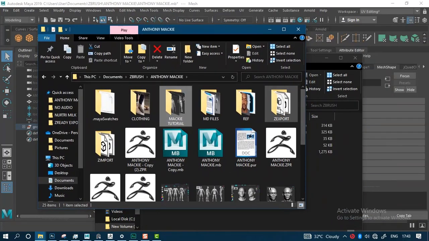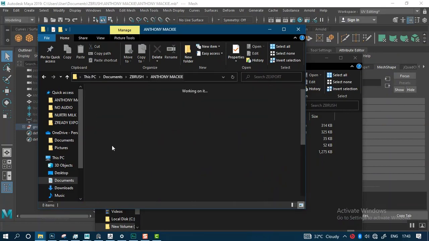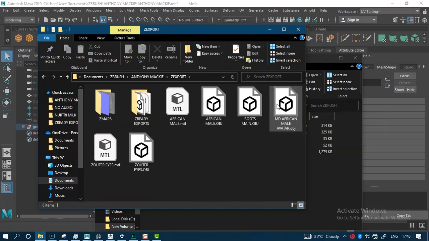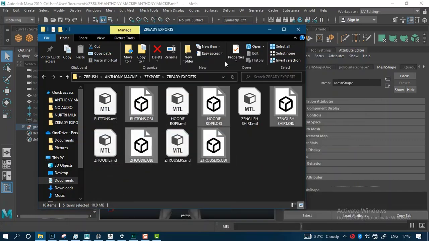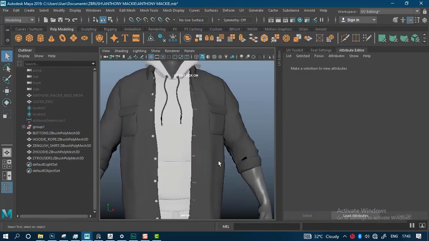So they are under exports. Okay, no, not under exports, imports, I believe. No. Okay, I see it's here, already exports. So I'm just going to select all the OBJ files in here and drag and drop them inside of Maya. Okay, so we have all of this in here now.